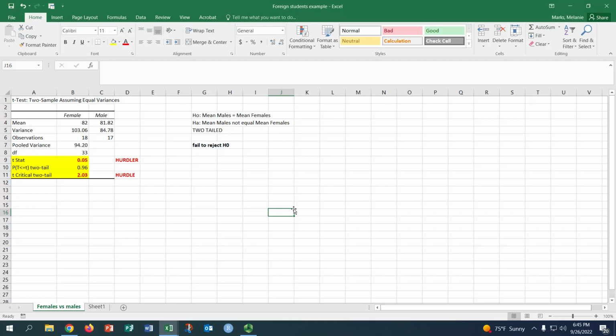So our hurdler did not clear the hurdle. Therefore, we failed to reject the null hypothesis, again, at our 95% level of confidence, right? Now, how do I know 95% level of confidence? Well, remember, that's what we indicated with the alpha of 0.05, right? So let's just remind ourselves that we had an alpha of 0.05. And when we have an alpha of 0.05, that means we want to be 95% confident. In other words, we don't want to have any more than a 5% chance of making an error.